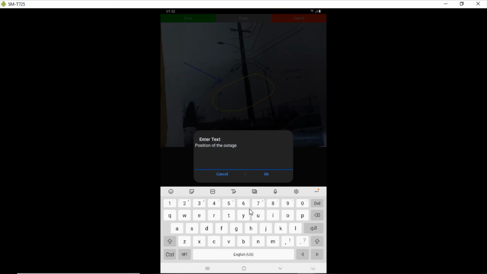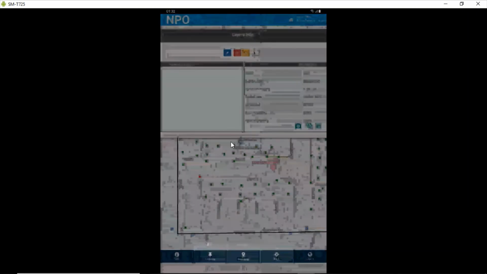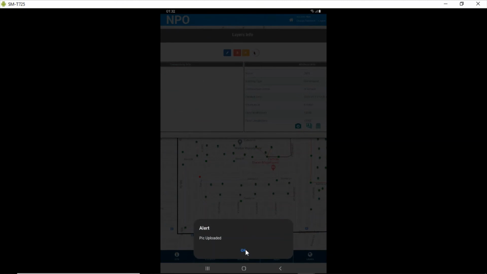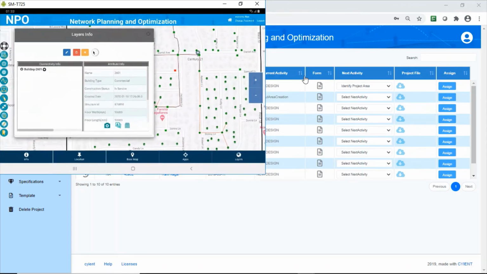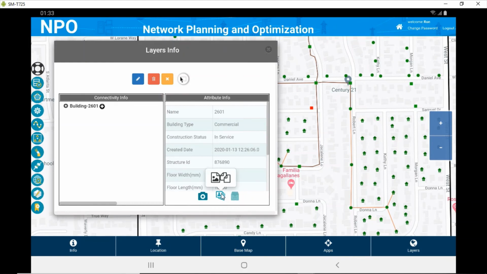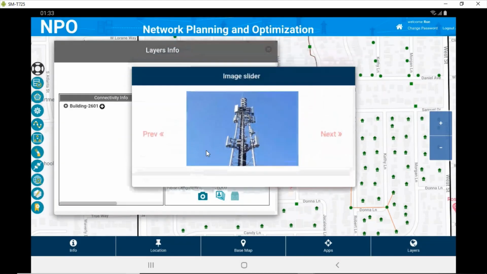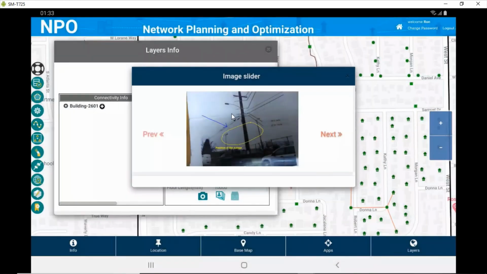And reposition it to where it's visible. And once we are done, I could just click on done and it saves the picture. And you can always come back at a later point in time to see the picture reference. And I would want to see my attached picture of this particular element. So it shows me the earlier pictures as well as the new pictures that have been added.